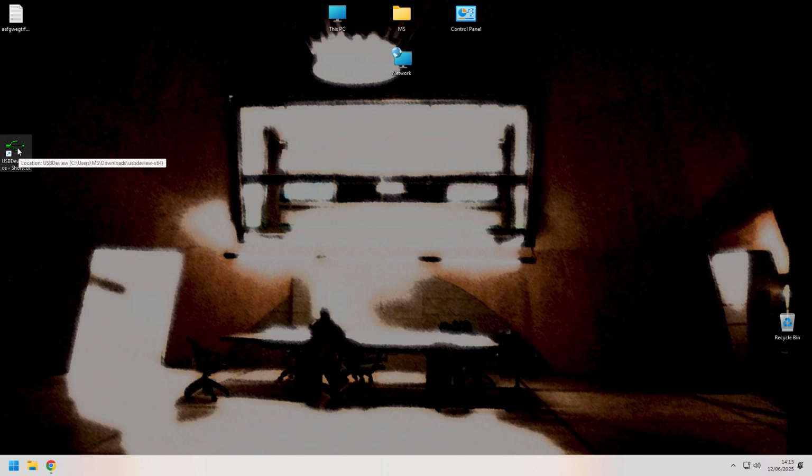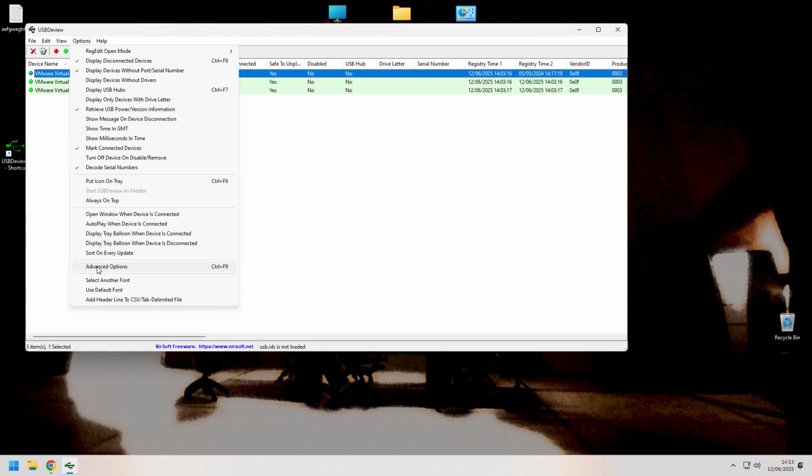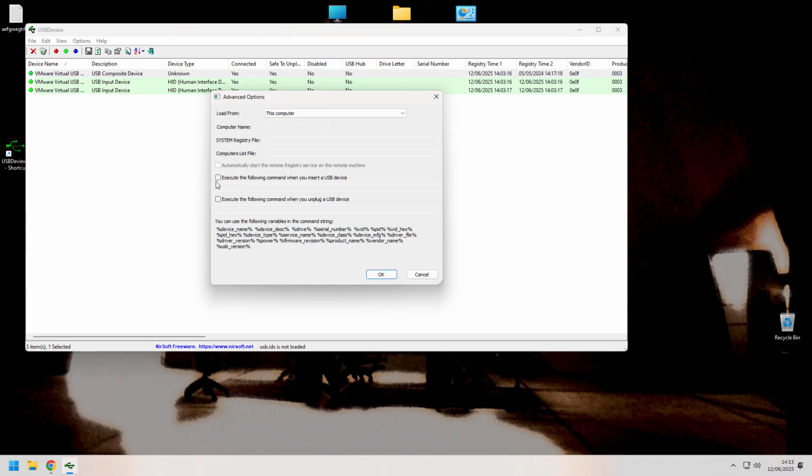So what we need to do is just put a couple options in here to get this ready. So we'll open it and we'll go to Options and Advanced Options, and there's two tick boxes at the bottom. Execute. What these are is so that if anything is plugged into your USB ports or if anything is unplugged, we can have it run a command. And you've probably guessed the command we're going to run. We're going to run a shutdown.